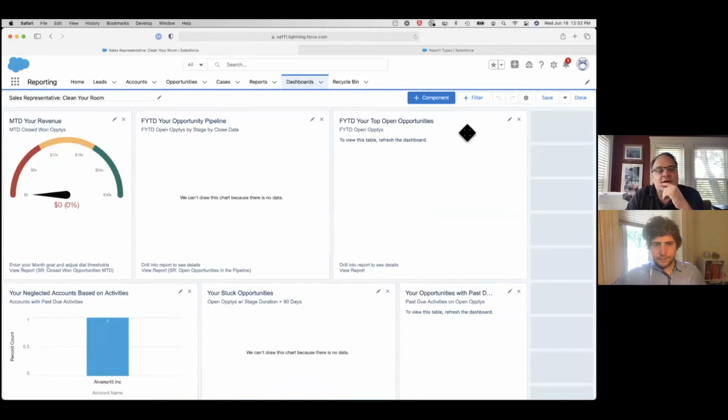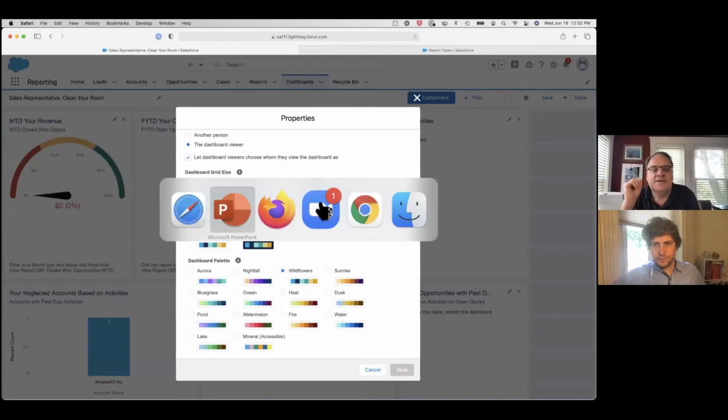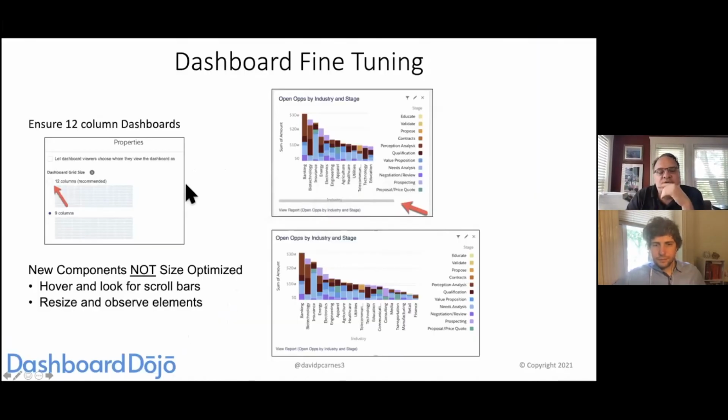Okay, if I come in here and edit this, some of them you'll see are 9 columns. And the classic ones that were brought over are 9 columns. Some of the early Lightning ones are 9 columns. All new Lightning dashboards would be 12 columns. But you want those extra columns just to have more precision in where you put things on the dashboard. So where does that impact us?